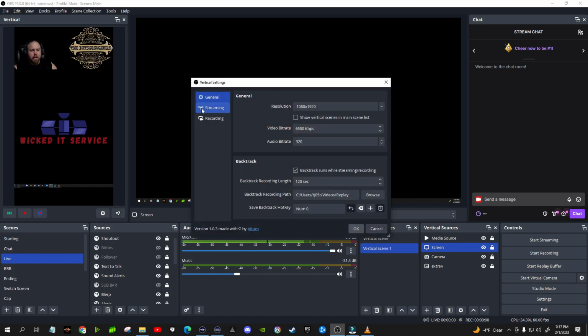Under the settings, there's general, streaming, and recording. The general tab is going to be your resolution, your bitrate, and your audio bitrate. This check mark here makes backtrack start as soon as you start streaming. That way you don't have to worry about turning it on. Then when you have the backtrack recording length, you can set it to whatever you want. If you want it to be 30 seconds, 60 seconds, 90 seconds, 120, whatever your choice is, you can put it there. And then it's going to have a spot where you want the replays to go, and then a hotkey. When you set the hotkey, you can then take that and put it on your stream deck if you have a stream deck, or attach it to your foot pedal, or even a button on your mouse.